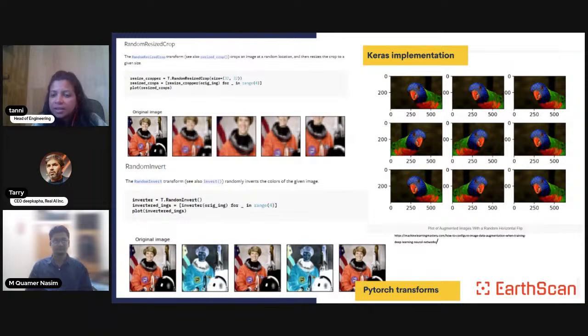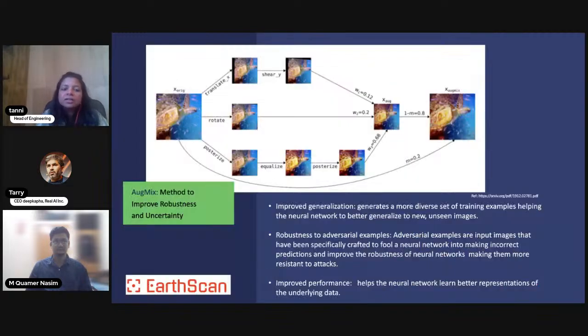I think it's implemented by flipping the position of the bird. This also adds variability to your data set. And then I will talk a little bit about AugMix. It's quite a state of the art augmentation technique, which actually increases the generalization and robustness of your model.